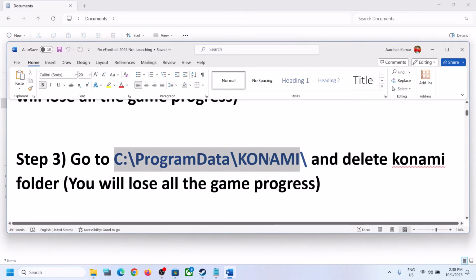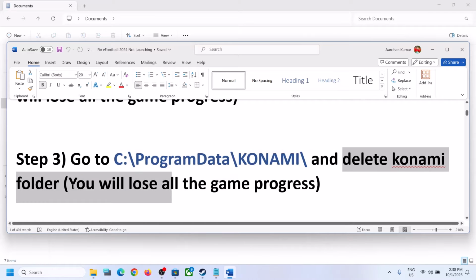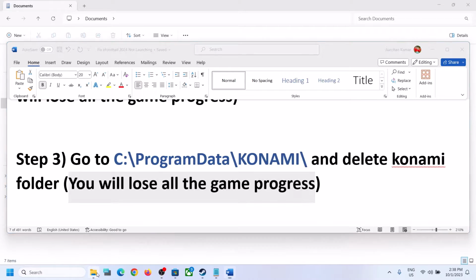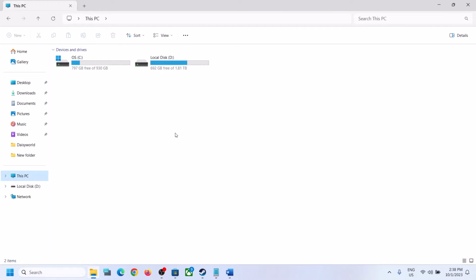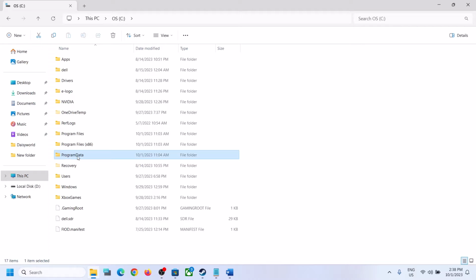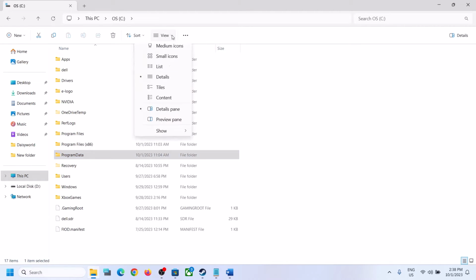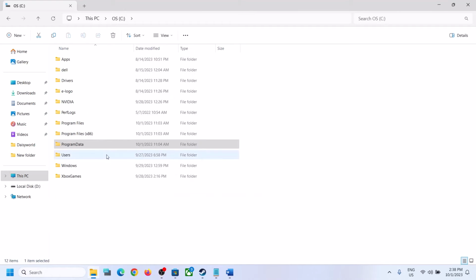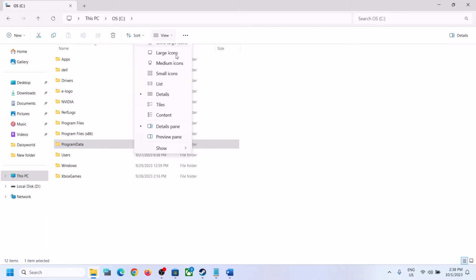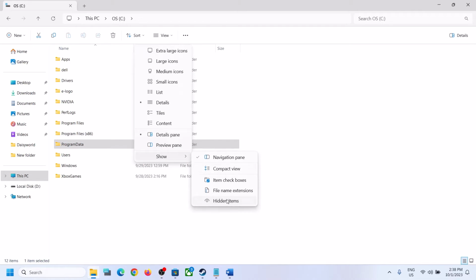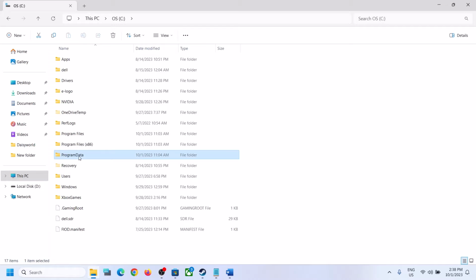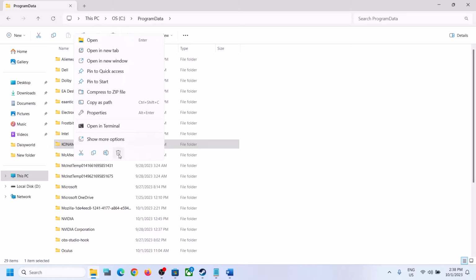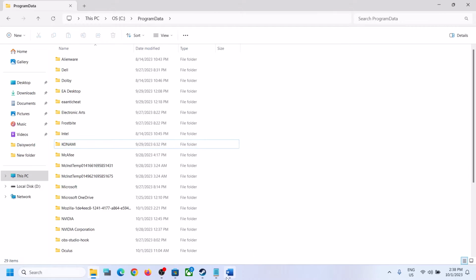Next step is to go to this location and delete the Konami folder. Again, you might lose all the game progress. So open File Explorer and go to This PC, open C drive. Now over here you can see ProgramData. If you don't see it, then click on View, select Show, and then put a check on Hidden items. Once you put a check on hidden items, you should be able to see ProgramData. You can open this folder, and then here you can see Konami folder, make a right click and then click on delete. Once this is deleted, now you can launch the game.